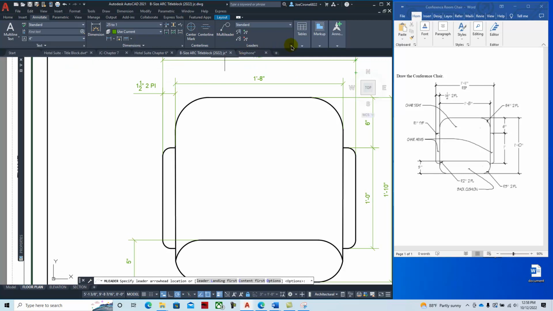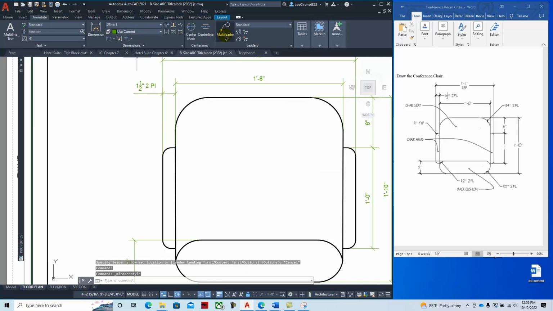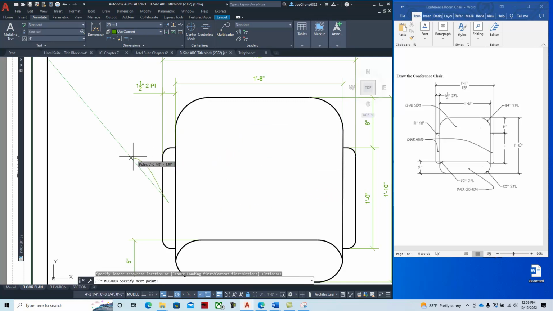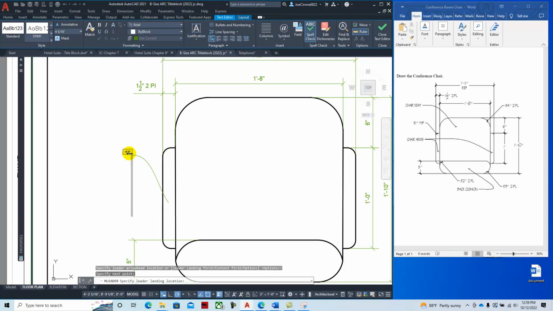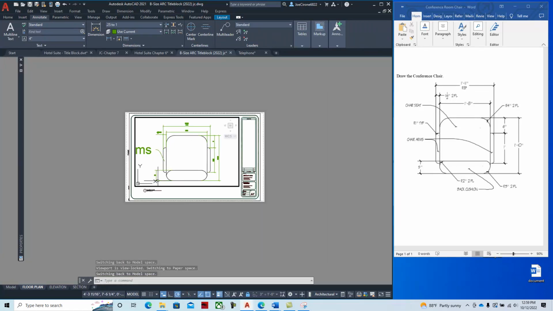Let's look at our multi-leader style because I'm not too sure I want to do that. This does look good from our standard. It's got basically a spline type of geometry to that. I see multi-leader, and then I just click right here. I bring this out. I click again, and then I can type in chair arm, green check mark it. So it's way too big.